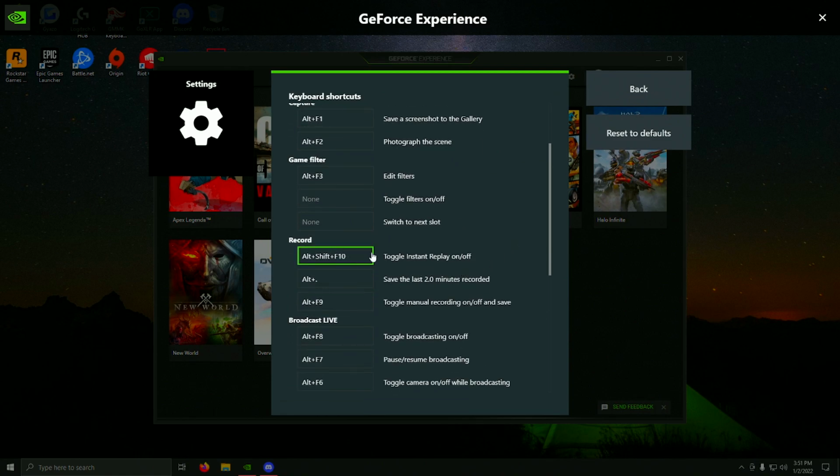Go right down here to record, and it says save the last 2 minutes. This will change depending on how long you have that slider moved to. And right here you can change this box to whatever key or keys you want to push every time you want to clip. I like to use the Alt and the period. So when I push those two keys together, it goes ahead and makes that clip for me that I can go back to later to make videos like the highlight videos I have here on the channel.